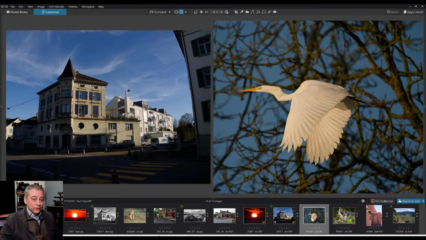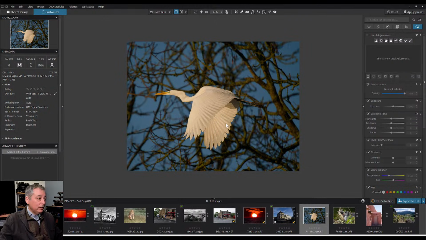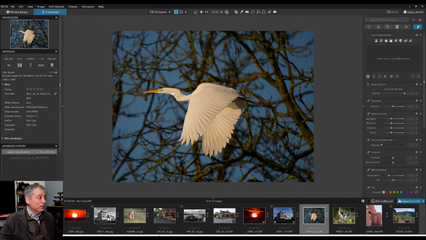All right, let's do the next one here. And we have a great egret. Okay. From Paul. Oh, so is this your one from yesterday? What's the shot date? The 14th. Yep. Or day before yesterday. I don't know. Your time zone is a little bit different, but about yesterday.